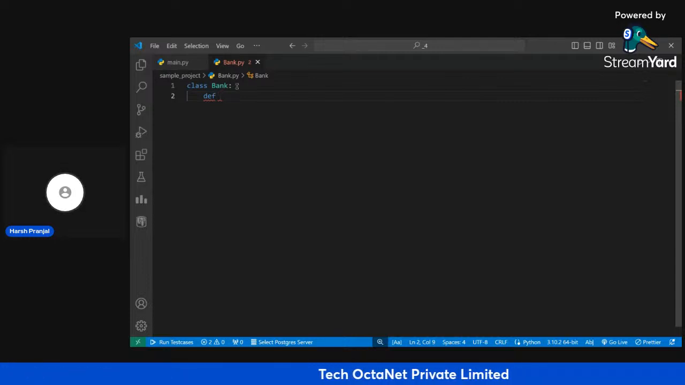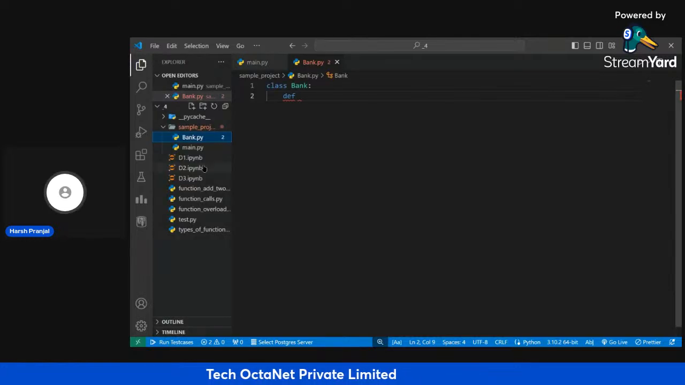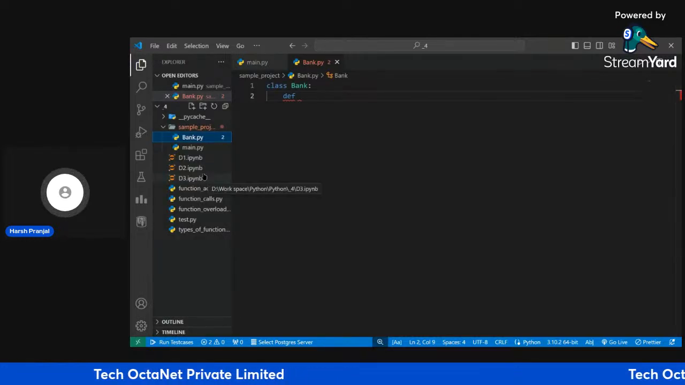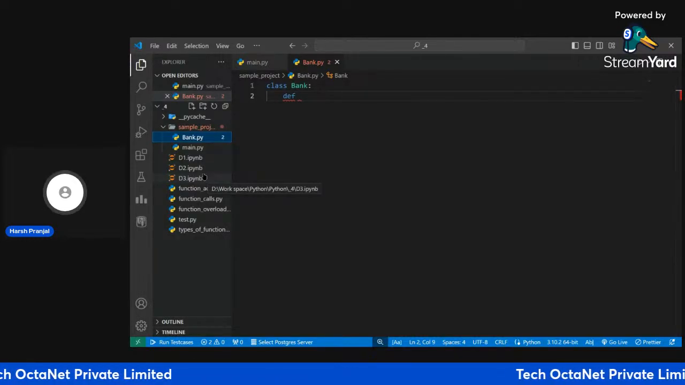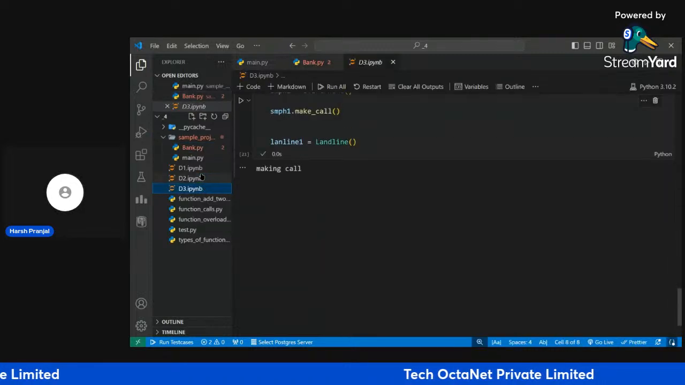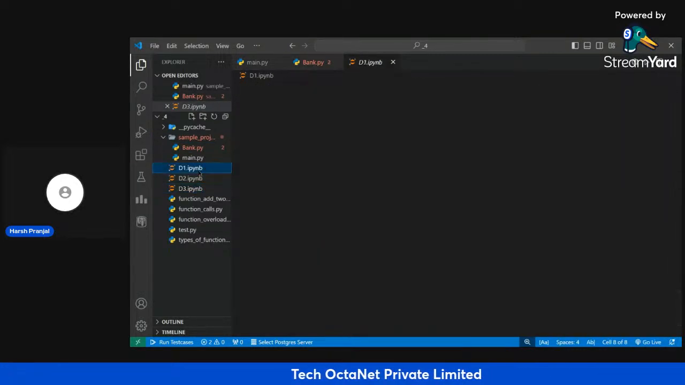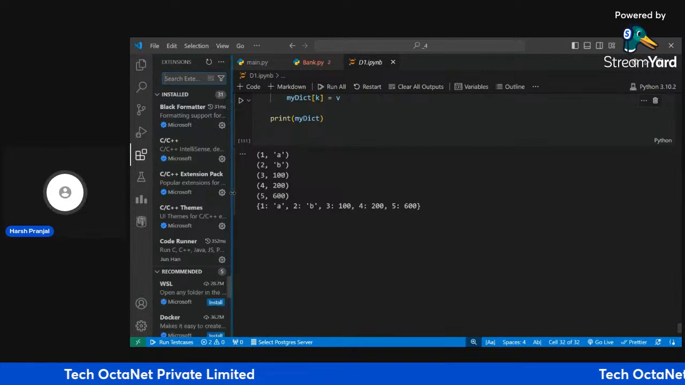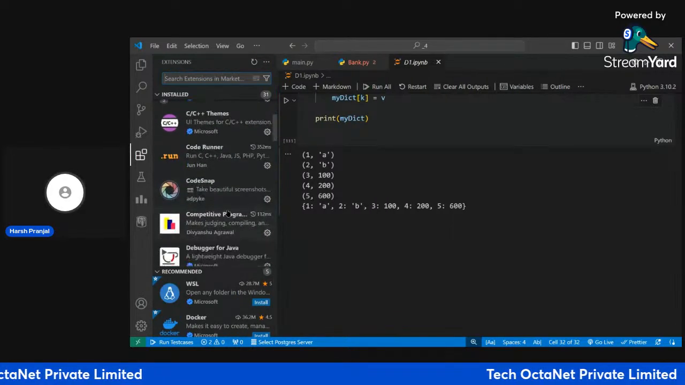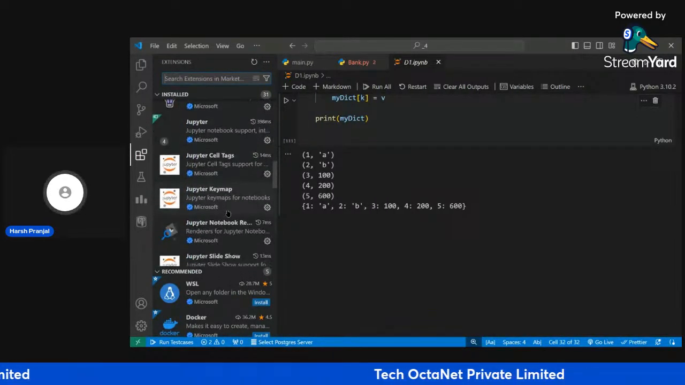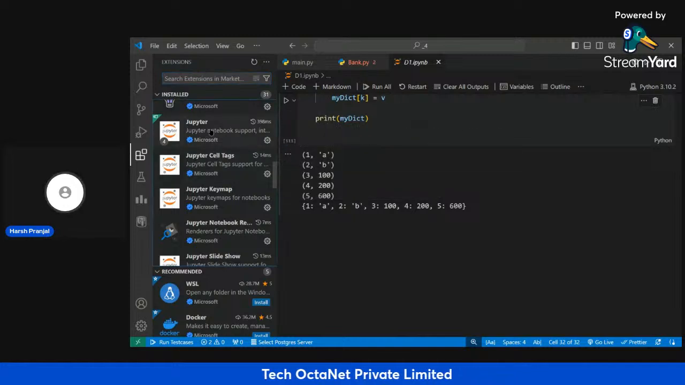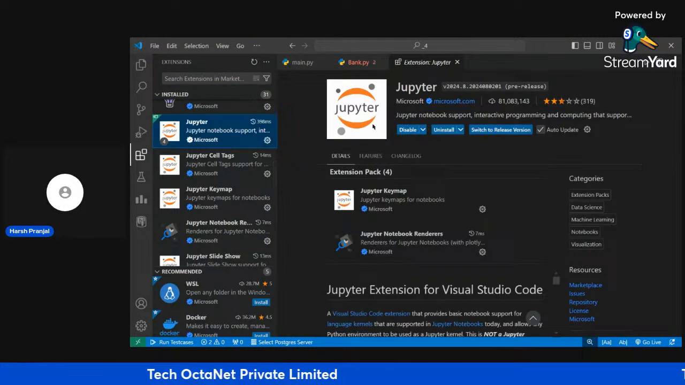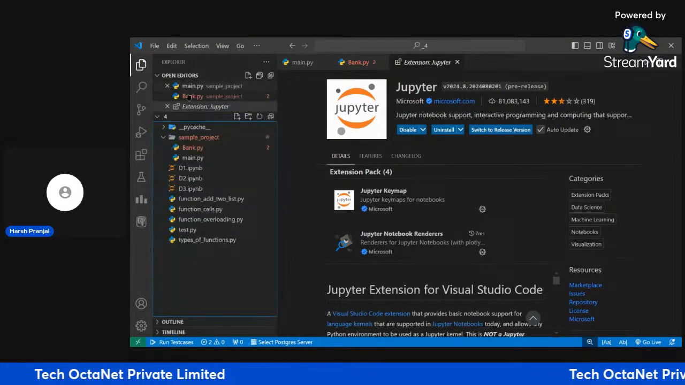For using an IPYNB file, you will need Jupyter Notebook. IPYNB can be accessed using Jupyter Notebook. Otherwise, you can install particular extensions in VS Code to use a Jupyter-like environment for IPYNB. This one is Jupyter, right? Okay.